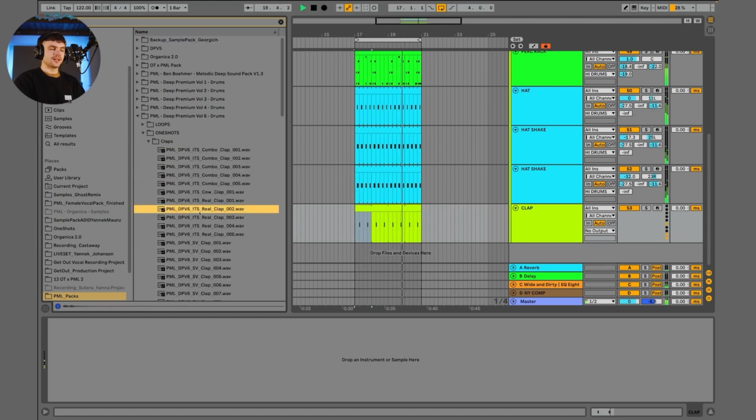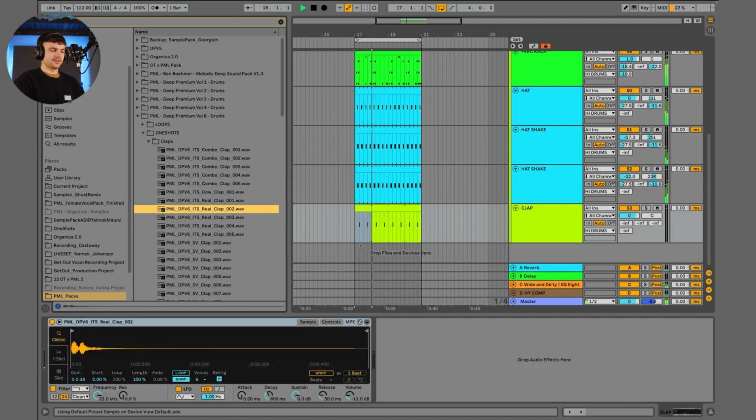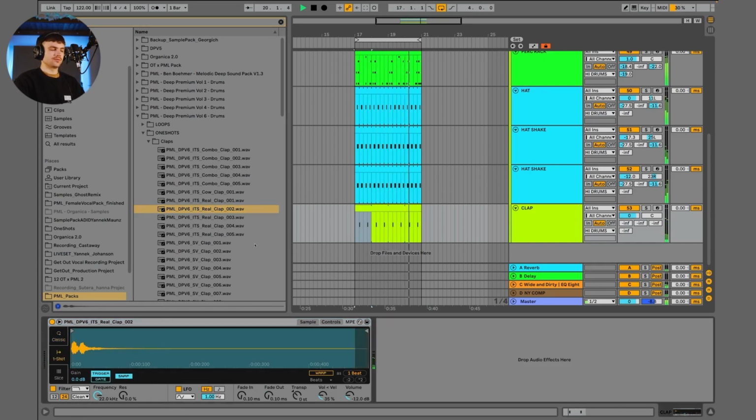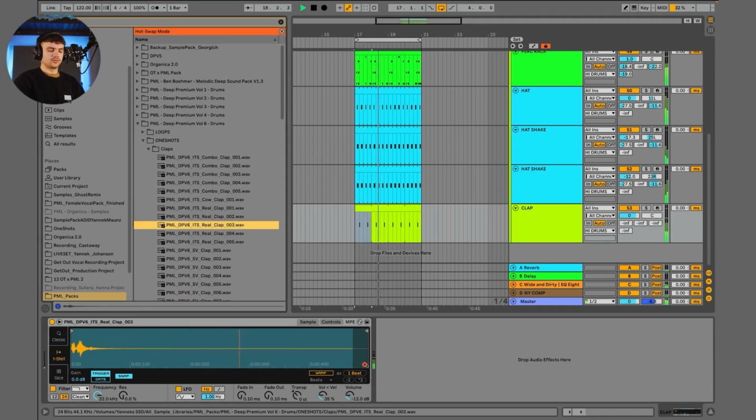I would like to go with a more real clap here. Let's go to one shot mode. And now we can just switch through those. Sounds super tight, I like that. Great. Could work.